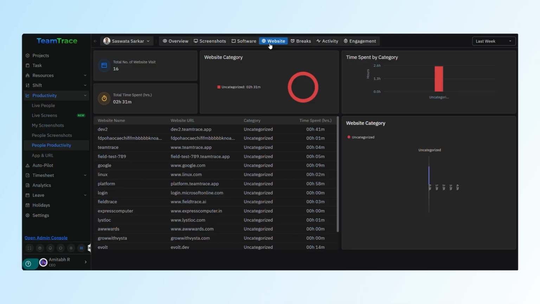Now we'll move to the Website tab, which tracks every site a team member has visited and how much time they've spent on each. 2 summary cards on the left give you the essentials at a glance: the total number of website visits and the total time spent across all sites.